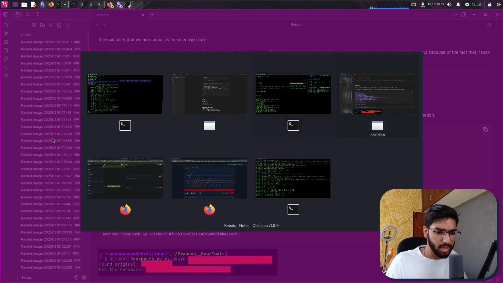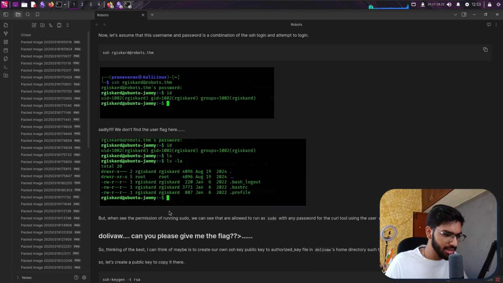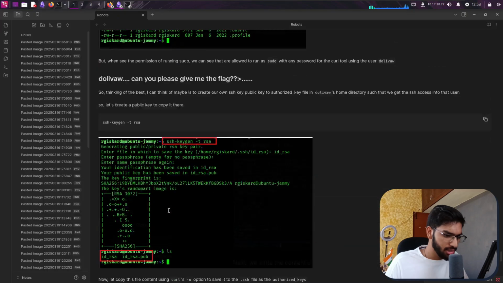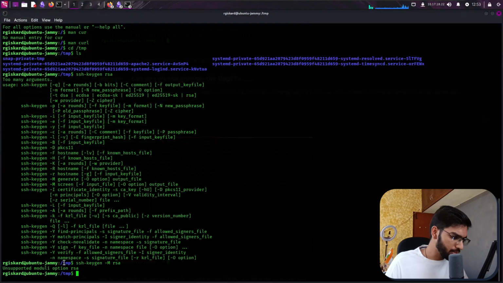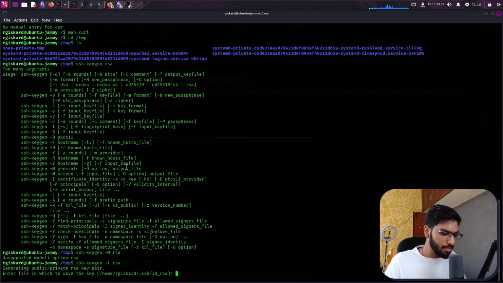Okay, let me just go through my notes. I had googled it basically. Don't blame me. So option T. Where is T here? Let's just look at it. I don't see T anyway. Okay, so ssh-keygen hyphen t rsa. It's going to be generating that pair.